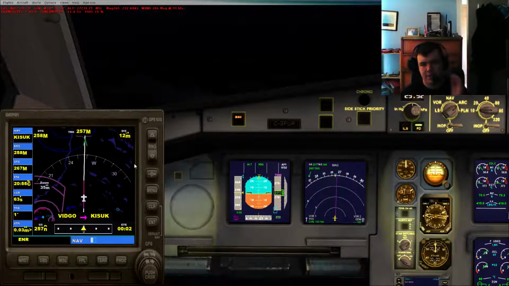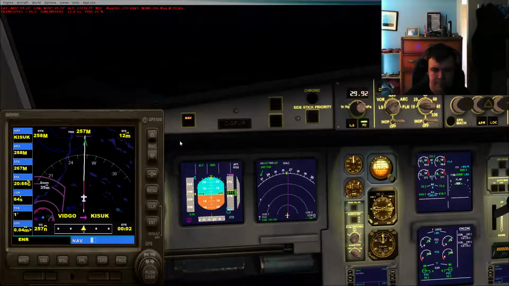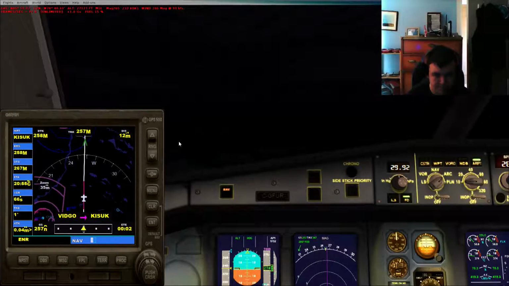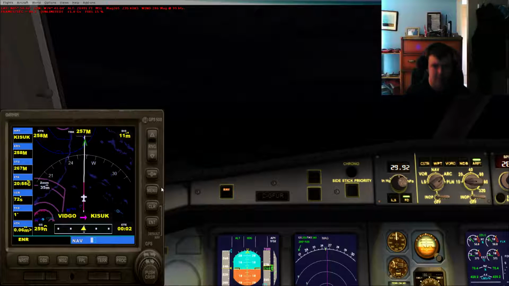Now we're passing 27,000 feet as we descend into Toronto. We have 15% fuel. Should be enough. We should be okay to make it into Toronto, but there's always that small possibility that we might run out of fuel.